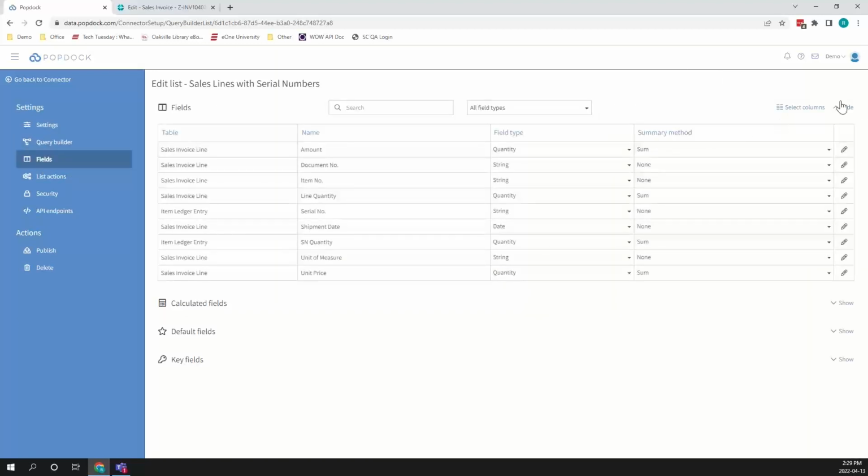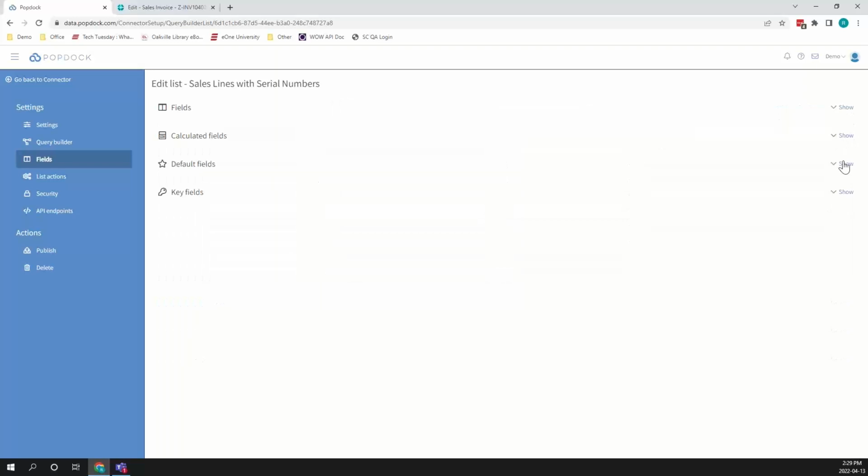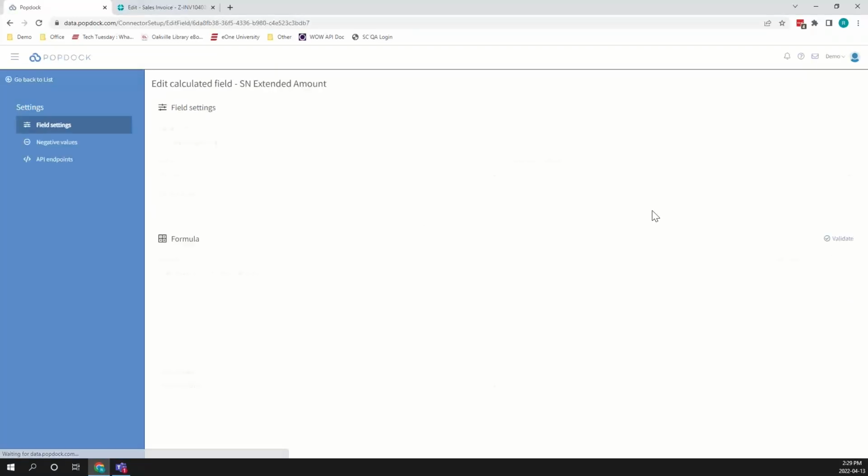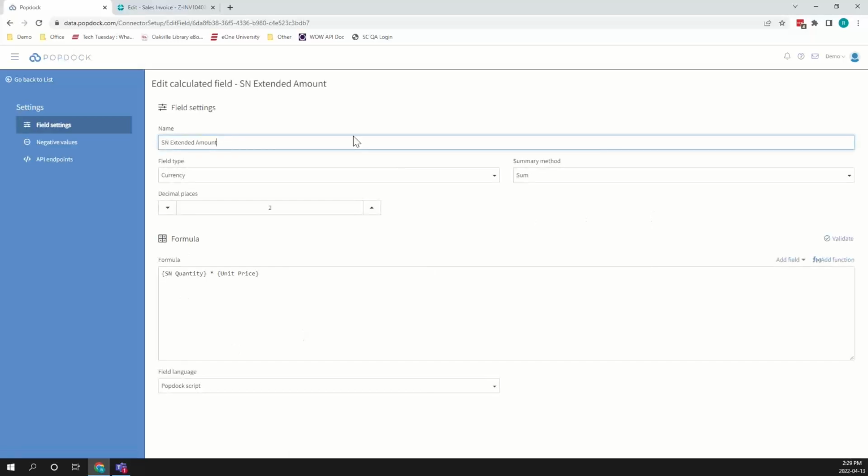Okay, I can also go through and create custom fields, or calculated fields. So if I go through here, you can see I'm going to create, in my tables, if you remember, I had the line quantity as well as the serial number. And one line can have multiple serial numbers. So in this case, I want to see what was the cost for each serial numbered line. So we're going to take the serial number quantity times the unit price and return that.